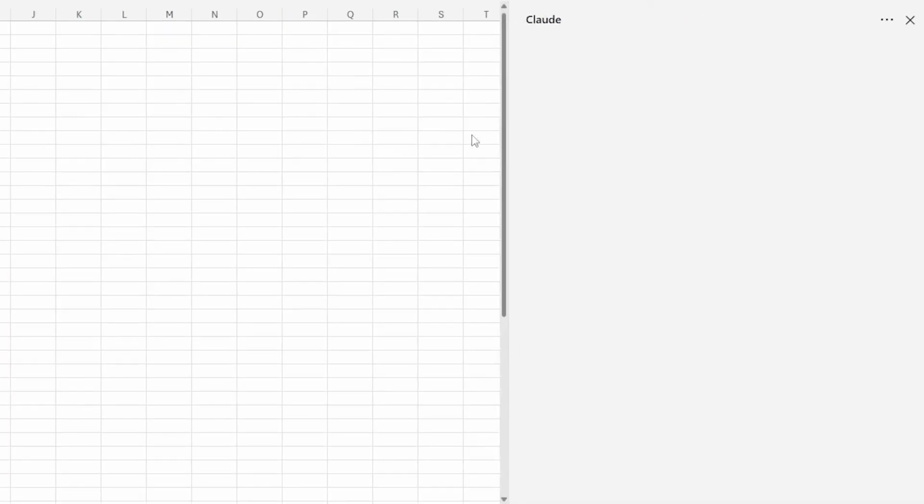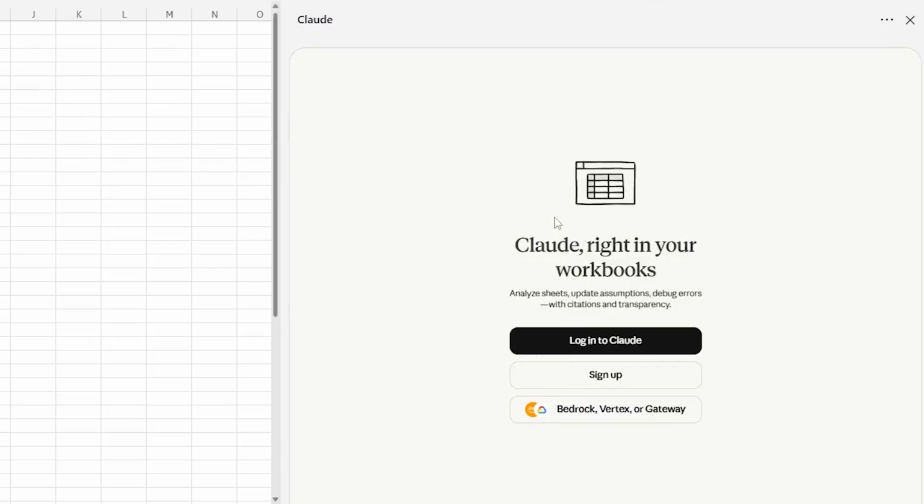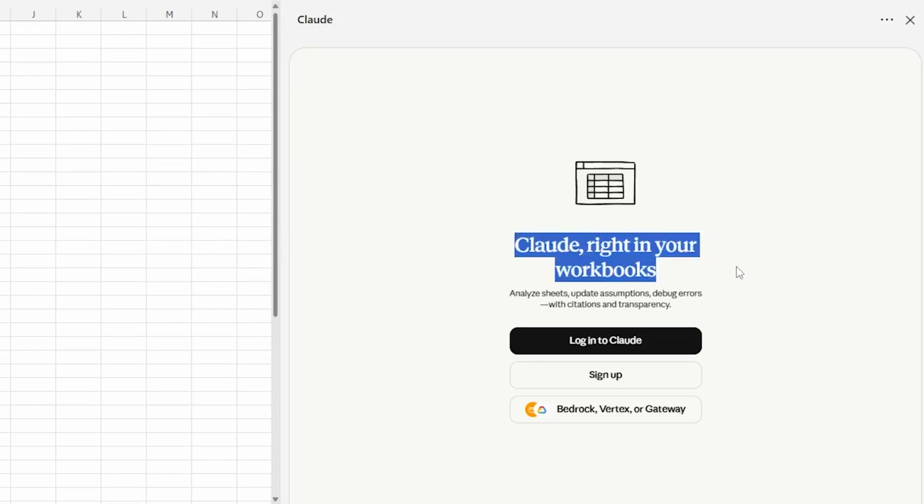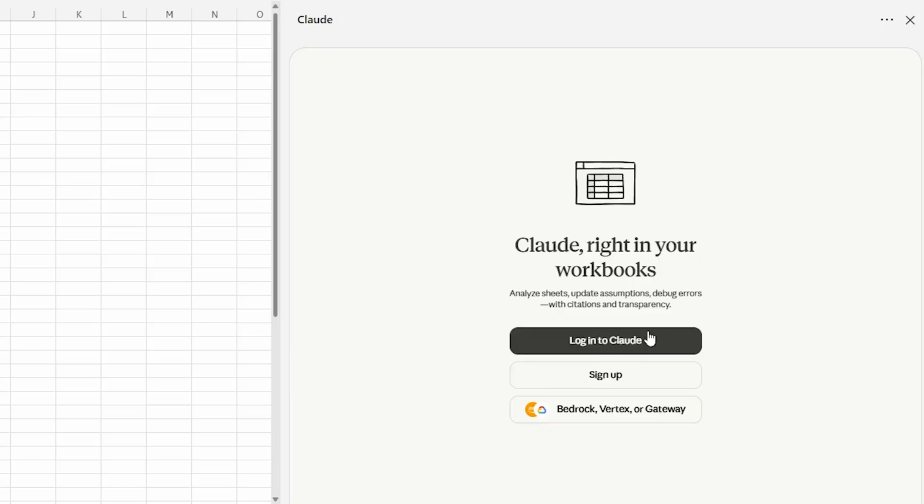Next, check if the Claude sidebar opens automatically. If it does not, go back to the Home tab and look for the Claude icon in the ribbon. Click on it to open the sidebar manually. In the sidebar, click the Login button. Enter your Claude account email and password to sign in.